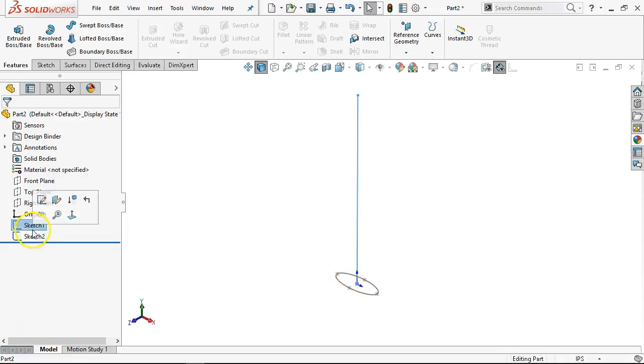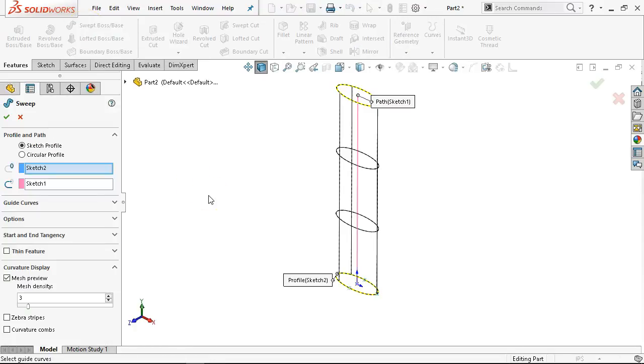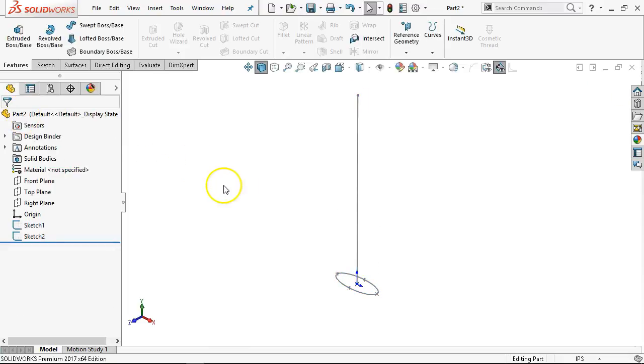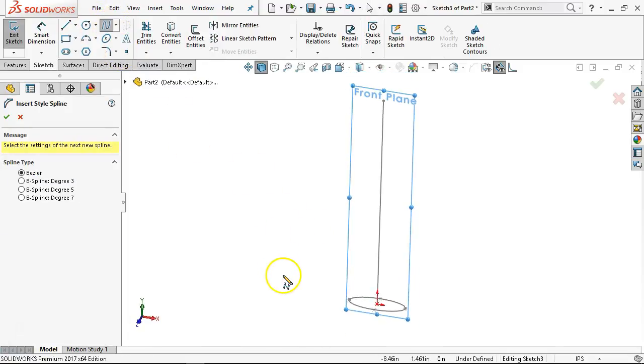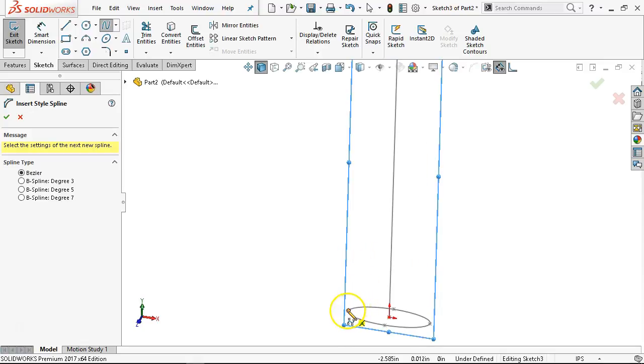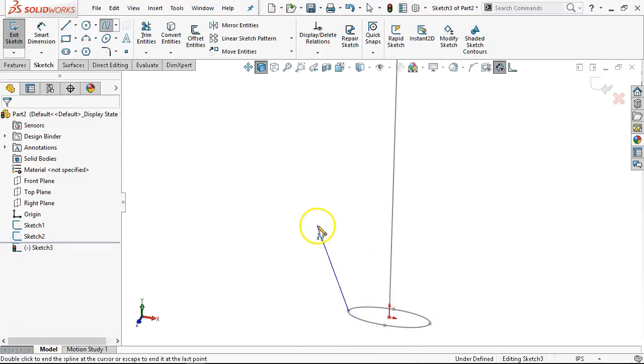All right, so if I just go to sweep this, and we're going to stay in the features, swept boss base, it's going to give me a cylinder and nothing really exciting. The handle is pretty much along the path. There's not a lot really going on there. Where this gets interesting is we'll go into the front plane, and I'm going to pick up that style spline again and try to get used to using it since the other one apparently isn't coming back.